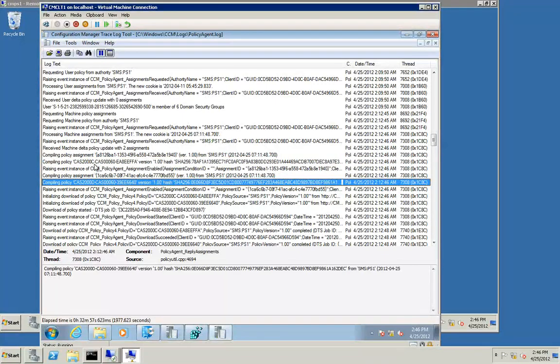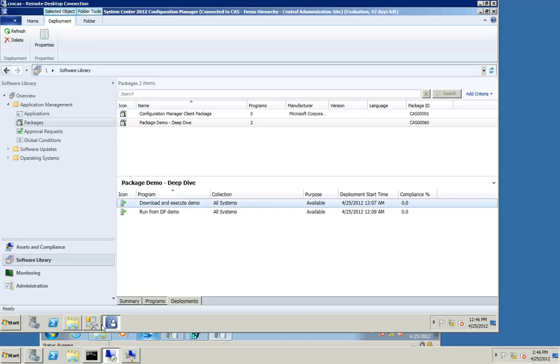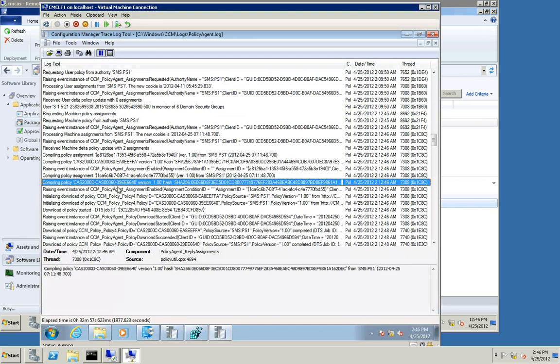Let me correlate that for you real quick. If I go back to the console, I know that 60 is my package ID, because when I look up here, here's 60. This is the one I created. It's package ID 60. Then, as far as the programs, back on the client, the programs I was looking for are right here.